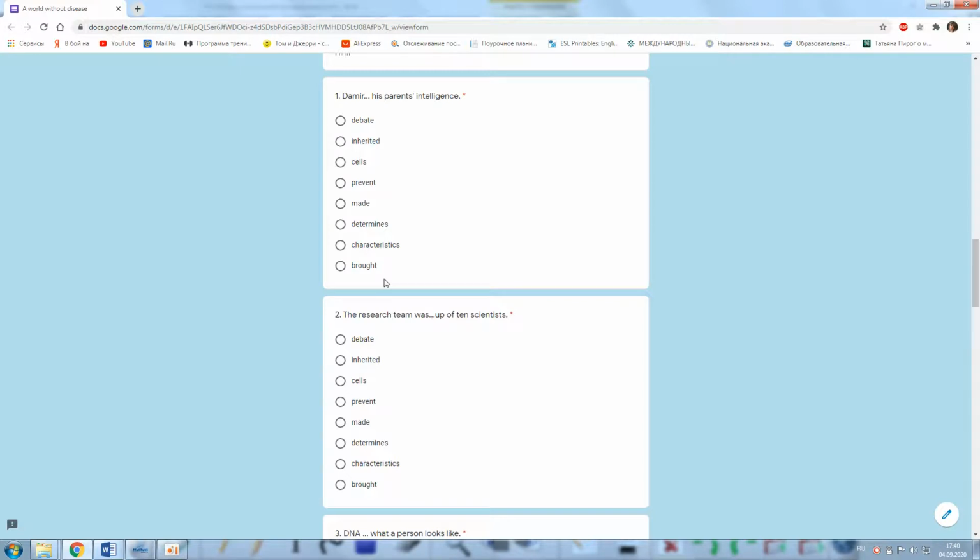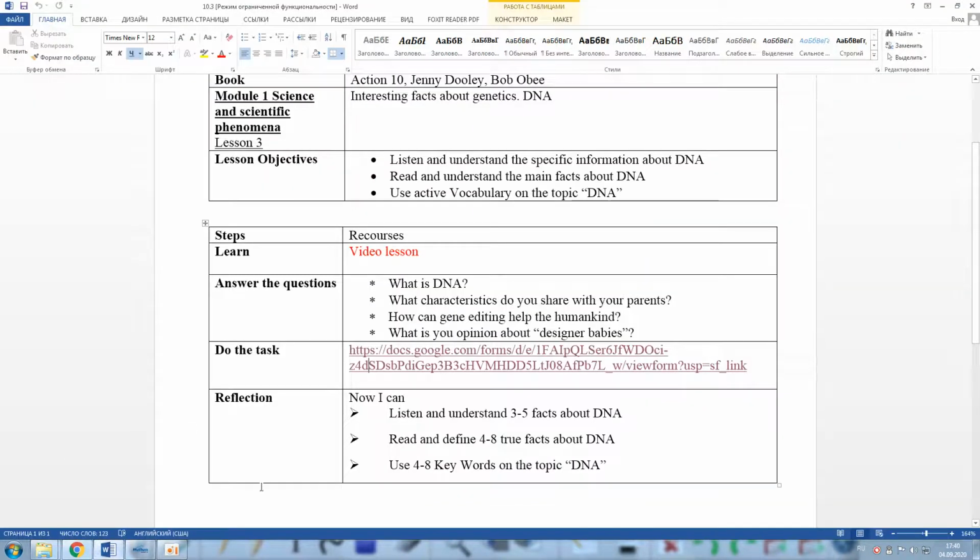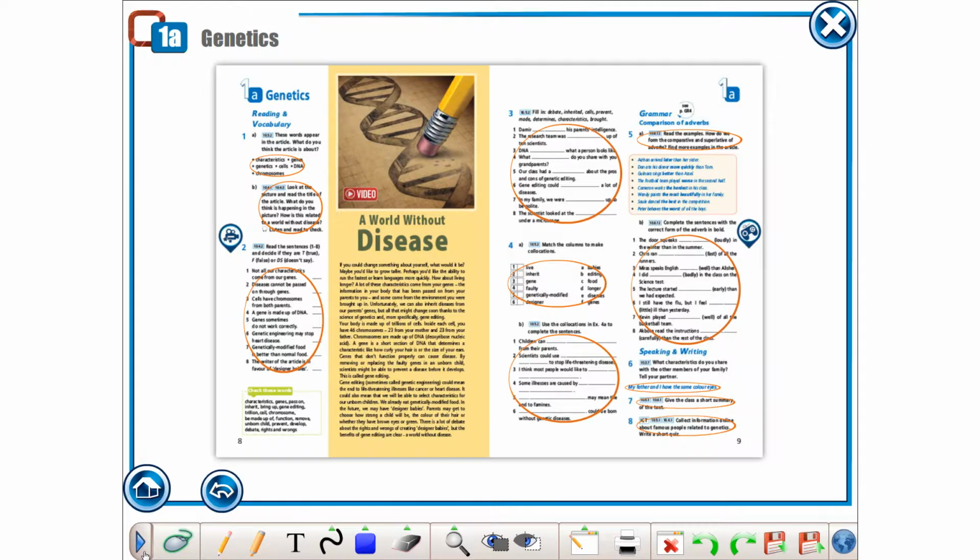Be attentive, be purposeful, and do all these tasks. When you finish, please pay attention to the section of reflection. Now, can you listen and understand 3-5 facts about DNA? Can you read and define 4-8 true facts about DNA? Can you use 4 to 8 keywords on the topic DNA? Or maybe more.